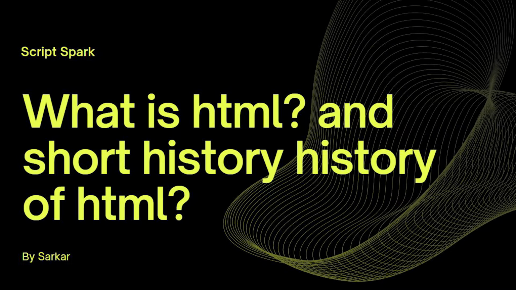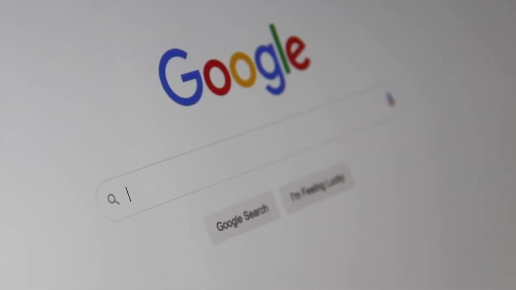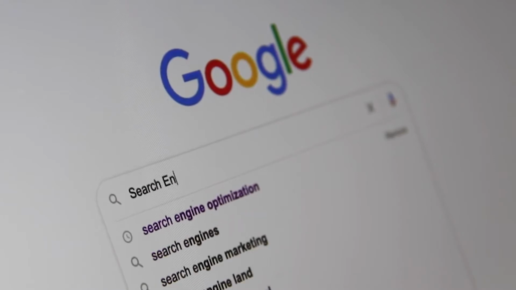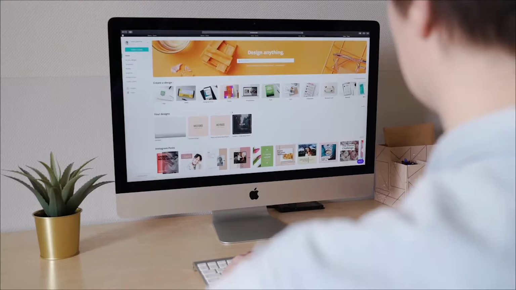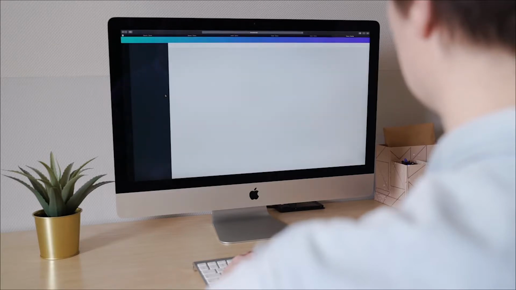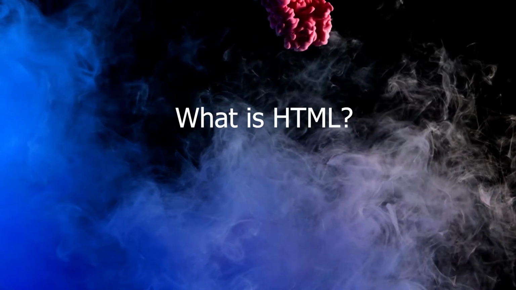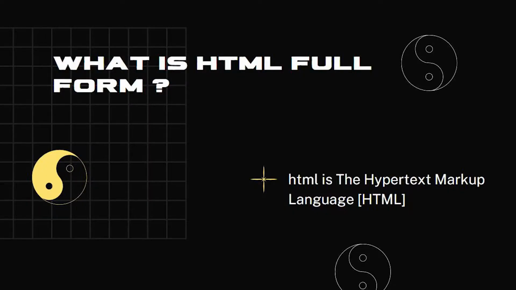If you are browsing on any web browser, you have seen thousands of web pages that are produced using some programming languages. But there is one common language, HTML. It is the main molecule of web pages. What is HTML? HTML is the HyperText Markup Language.